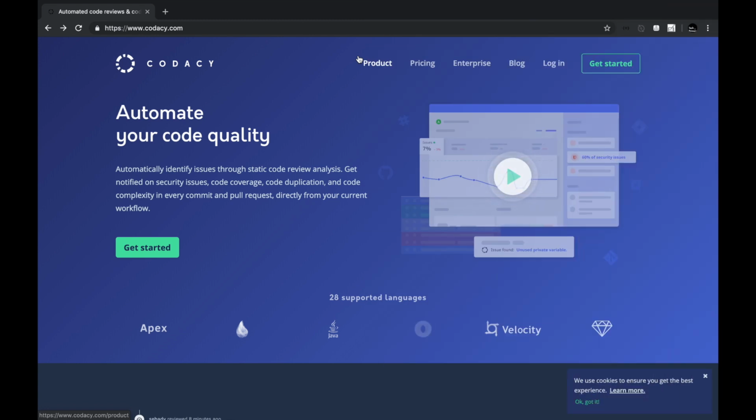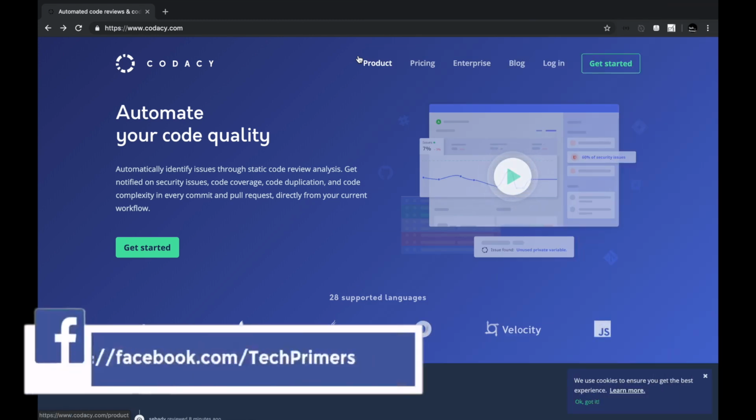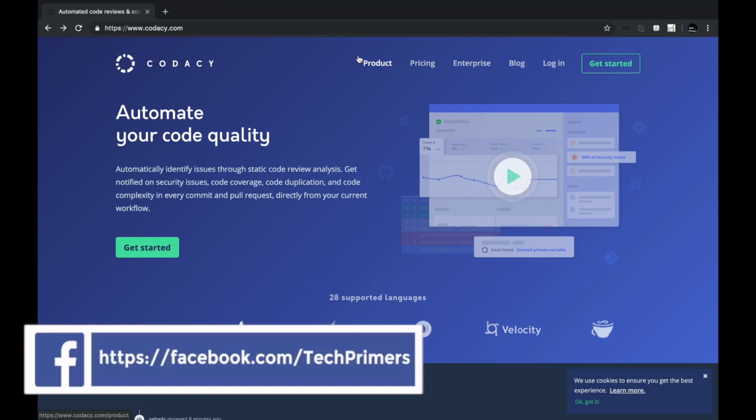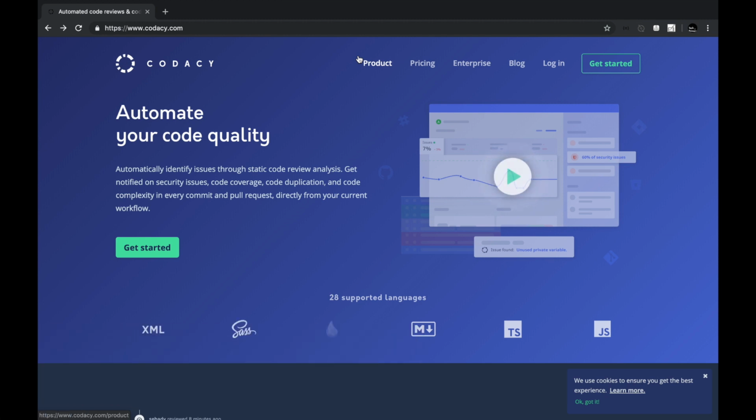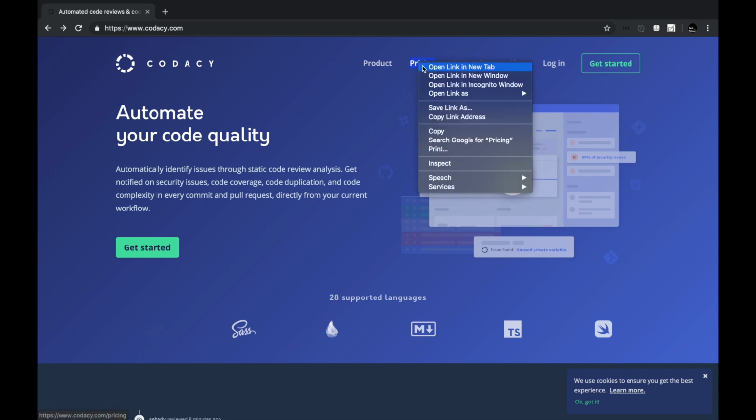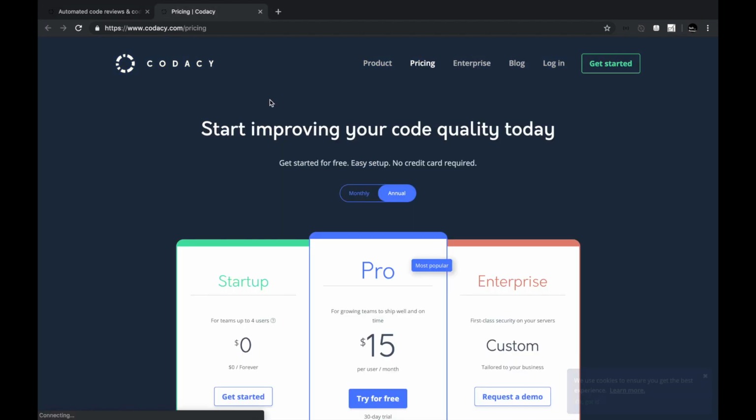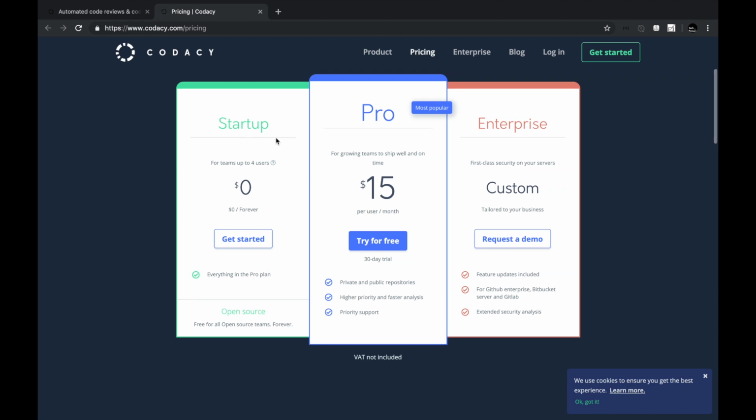Codacy is a tool for automating your code quality and getting instant feedback and analyzing your issues over a period of time. So Codacy can give you historical reports and we can see how the trend has progressed with respect to issues in your project. If you look at the pricing model for Codacy, it's completely free for open source projects and startups which have teams of up to 4 users.